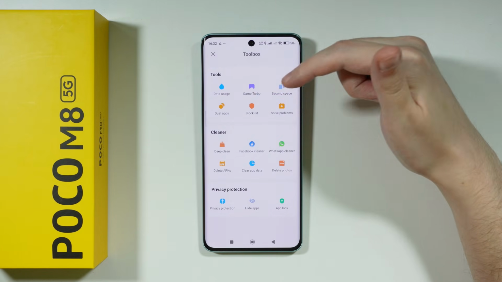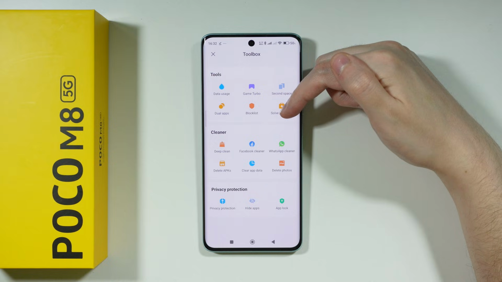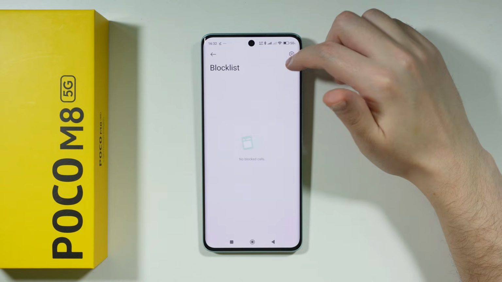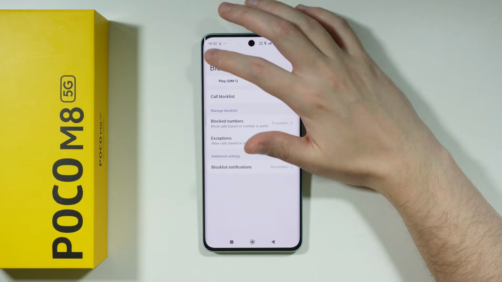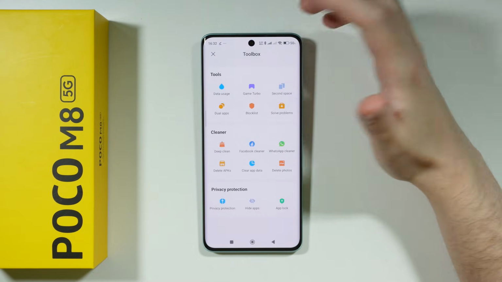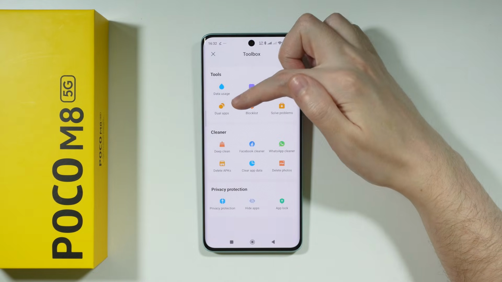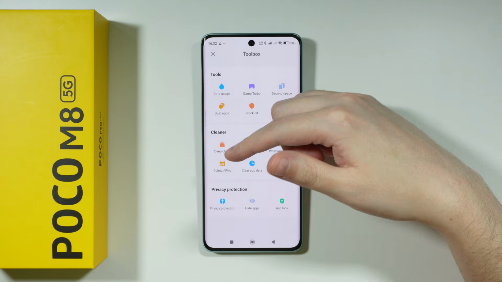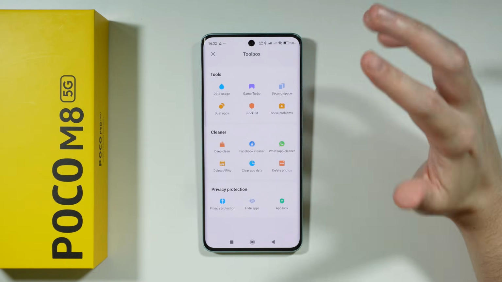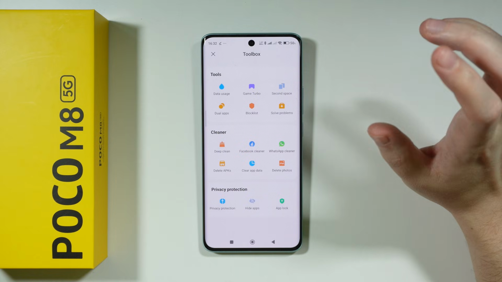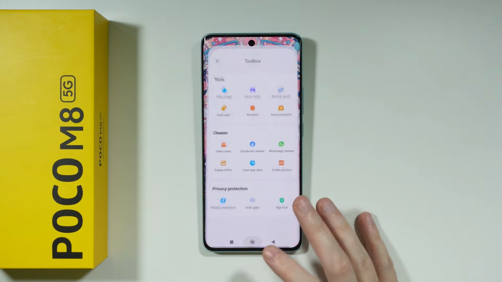We have game turbo, second space, problem solver, block list option, where we can, for example, block calls from specific people, or from unknown numbers, etc. We have the app cloner in here, the deep cleaner, the hide apps feature, and even the app log. So as you can see, bunch of different options all put in one place.